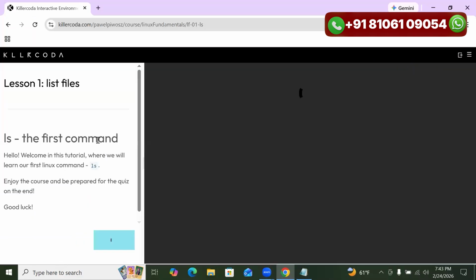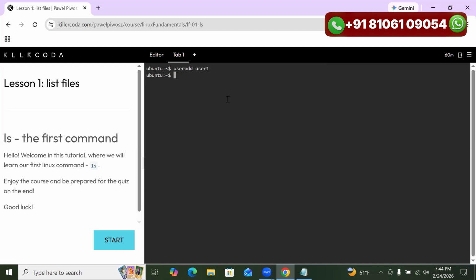So when you are working in Linux, as I said, there is a shell. We are working with a shell. So when I say useradd and the username, let us say user1, what happened? The user is created with the name user1.